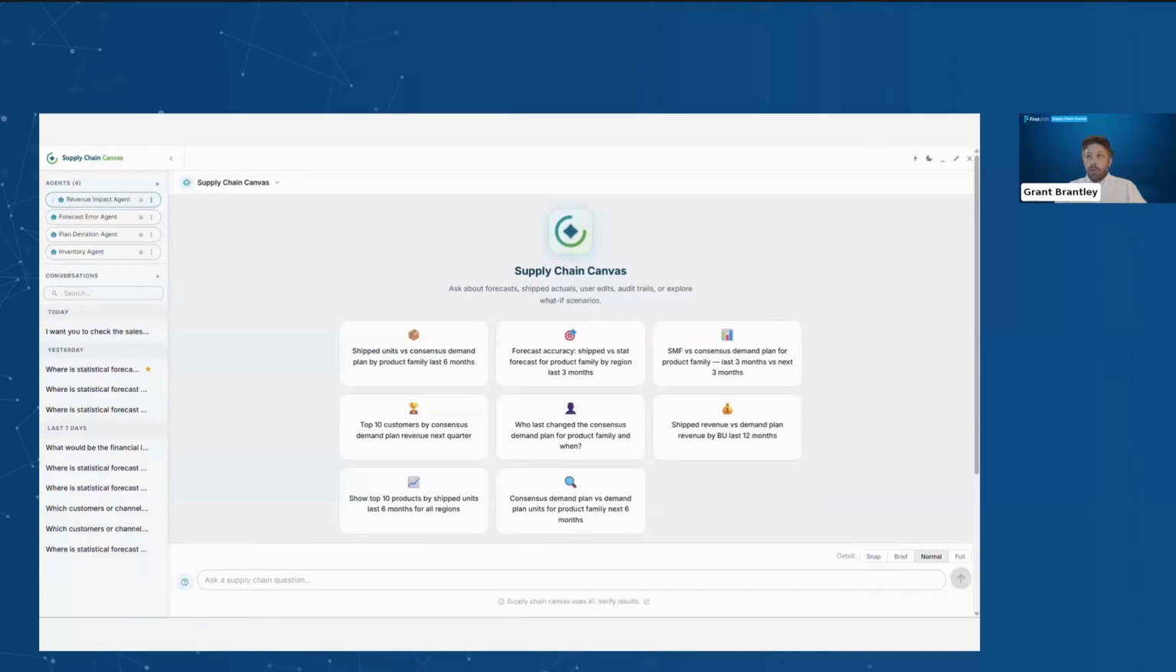Now, what we'll notice when we come in is we start with Canvas, but on the top left I've got different agents that I've stood up already. So 4 different planning agents, each of which owns a recurring decision. I have revenue concentration, forecast error, plan deviation, and inventory health. These are just a few examples.